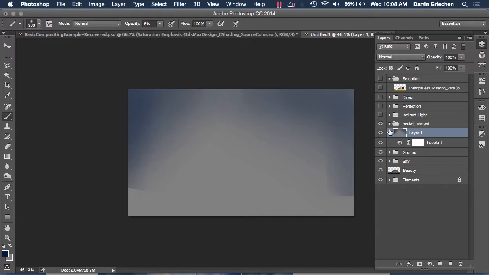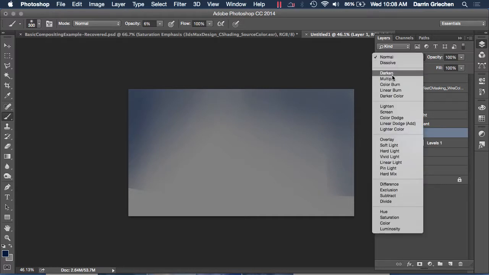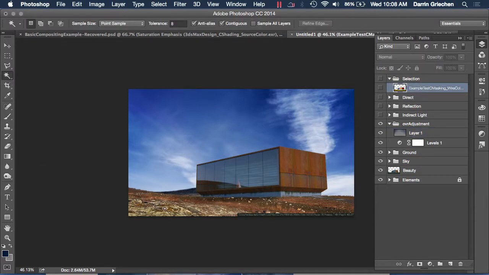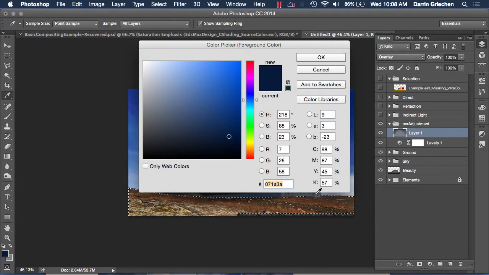So now what I want to do is maybe go in and do the same thing to the ground. Switch that back to overlay, and then we'll go ahead and select the ground. Highlight our layer here, and then let's choose a color that is in the range of our ground. So I'm going to select something over here. And then I'm going to drop that value down.